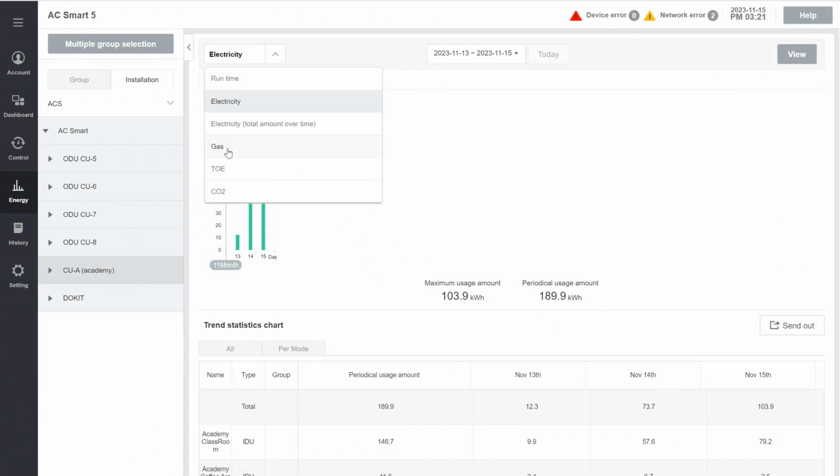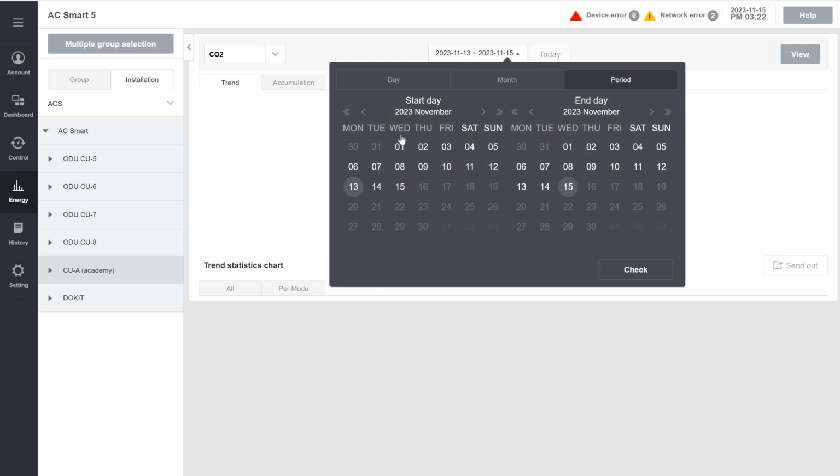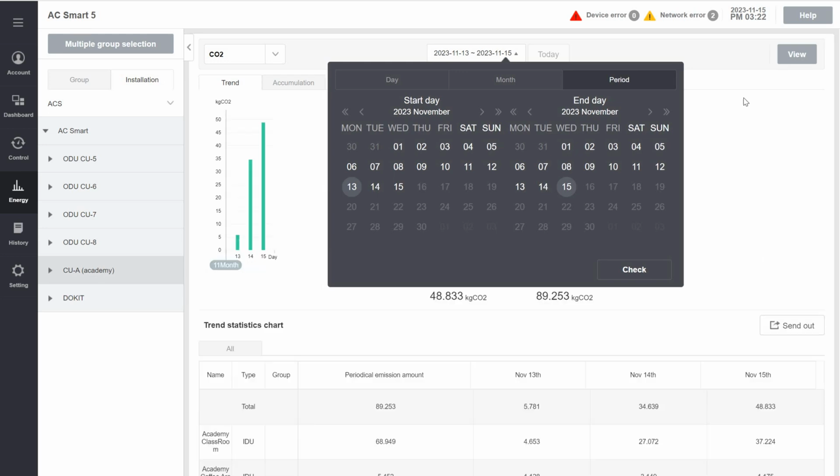The next option in the drop-down menu is gas. It is not for the North American market. You need to have a special gas meter which is connected to PDI, and it is used for gas heat pump equipment. We don't have it in North America. Next one is TOE, which stands for ton of oil equivalent, and carbon dioxide. These parameters are used to express and compare energies of different sources. We will not go into details with it in this video.